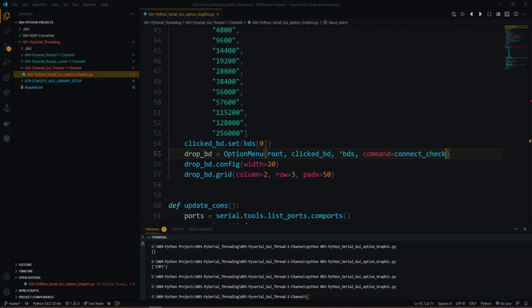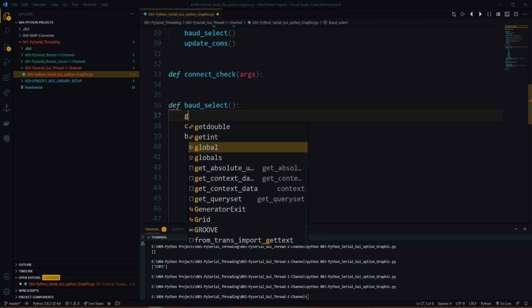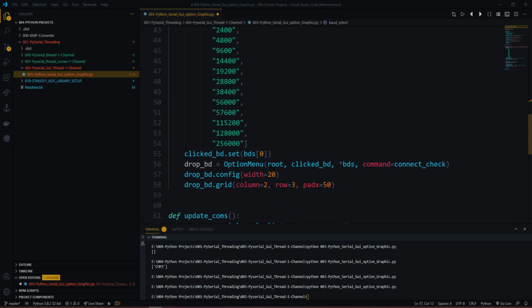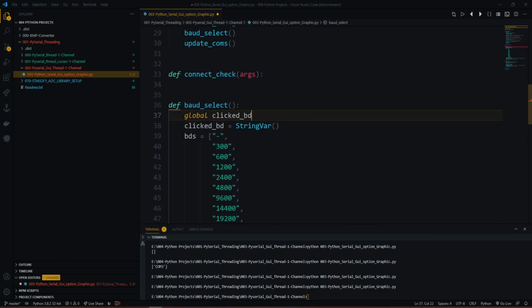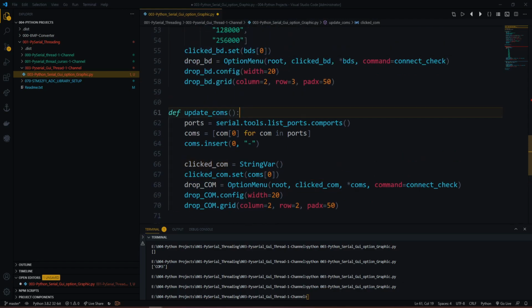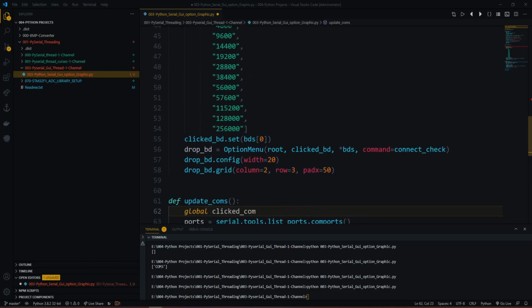Okay, and what we are going to do is quite simple. So first of all, I'll correct this. We need to put global here, and some functions have to be checked. So what we need to check first is this one. We are going to put it as a global, and also here the string var of clicked COM we are setting up as a global. Okay, so we can use them directly in the function.